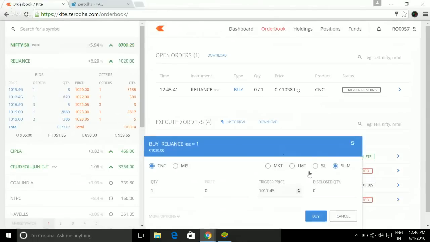So trigger orders can be fired using SL and SLM, these two options. Now, another very popular question that I'm asked is, say, assuming I have a trigger order, right? So with a stop loss market, what it does is as soon as your trigger is hit, a market order is sent to the exchange, right?